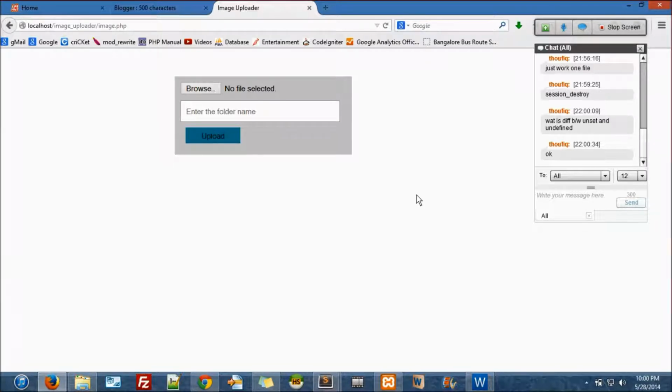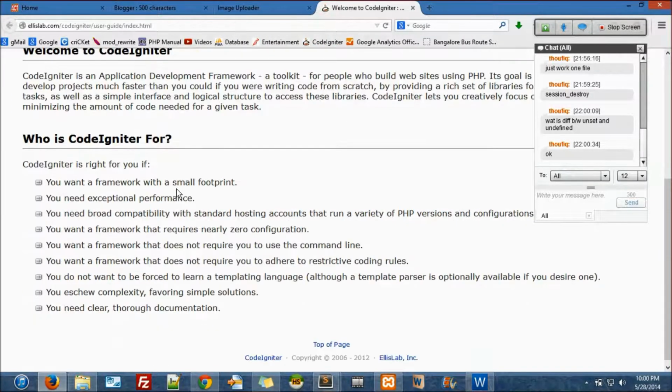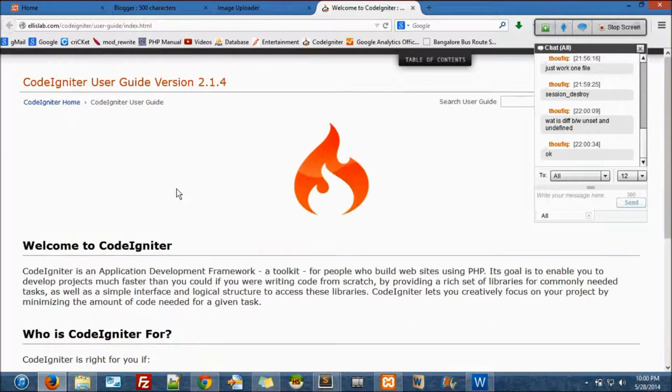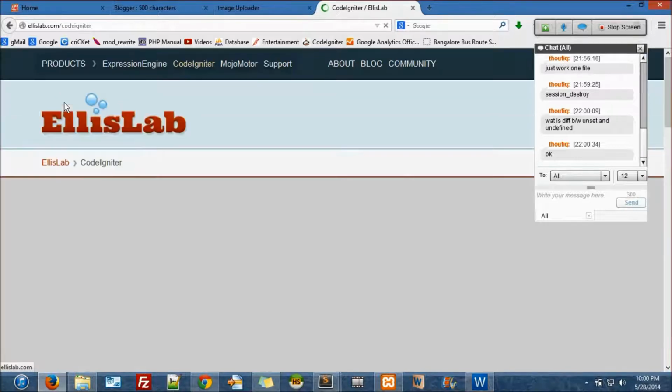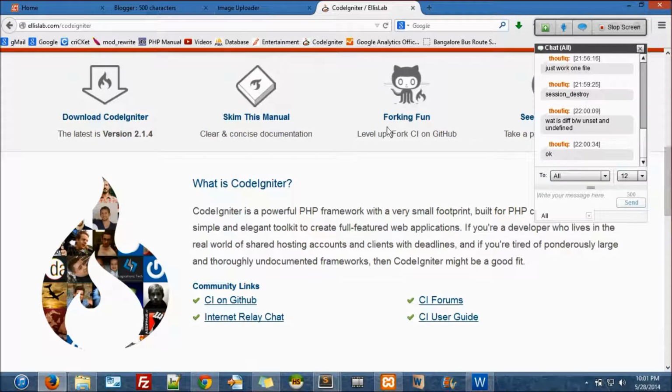Okay, so let's see CodeIgniter. You see here, I always bookmark that CodeIgniter here. So click on CodeIgniter here and download CodeIgniter. Alice Lab, download CodeIgniter. Okay, click OK. It has been downloaded.